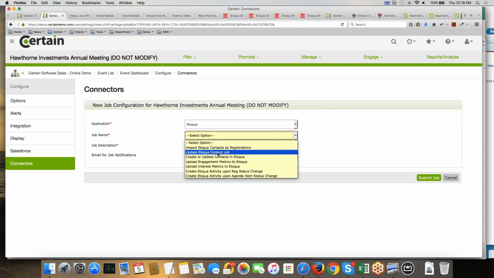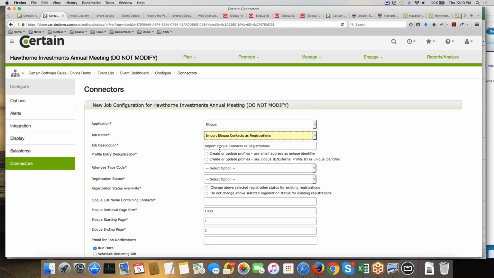I can update an existing list in Eloqua. I can create or update contacts. We have custom data objects in Eloqua for interest and engagement. And then here I'm triggering those external activities based on any status change. So for your example, I'd probably do this one to start off with.